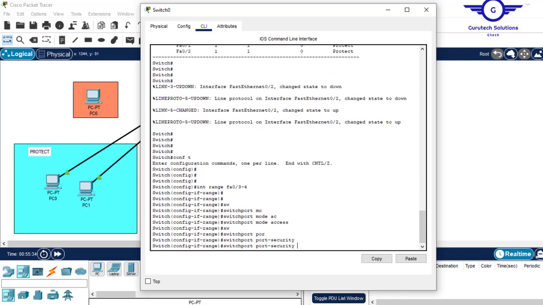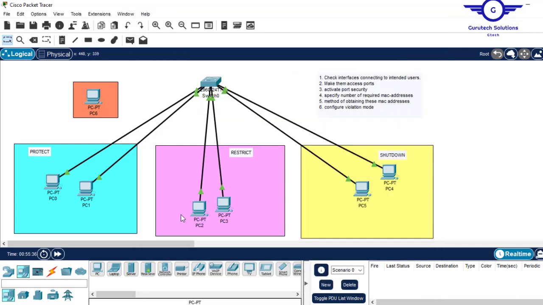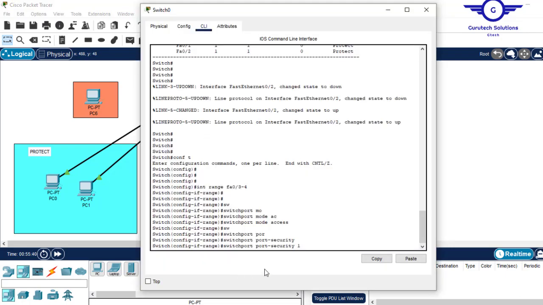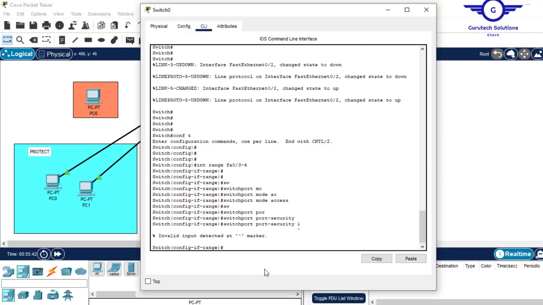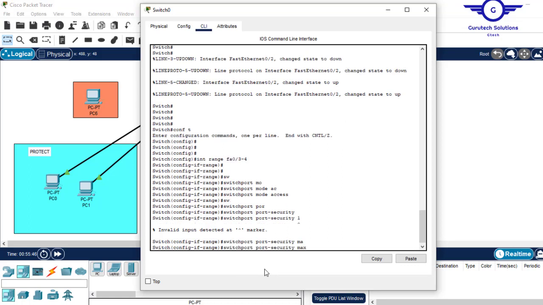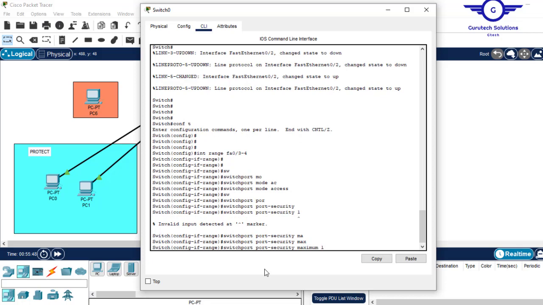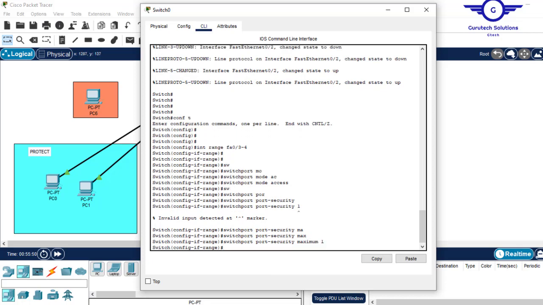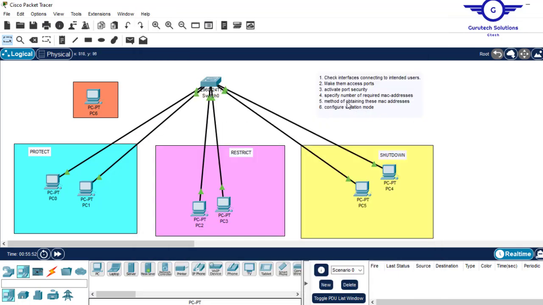So for example, here also I want only one computer to access one port at the same time. So I'll just say maximum to be only 1 and I hit enter. Then what's next? Method of obtaining MAC address.